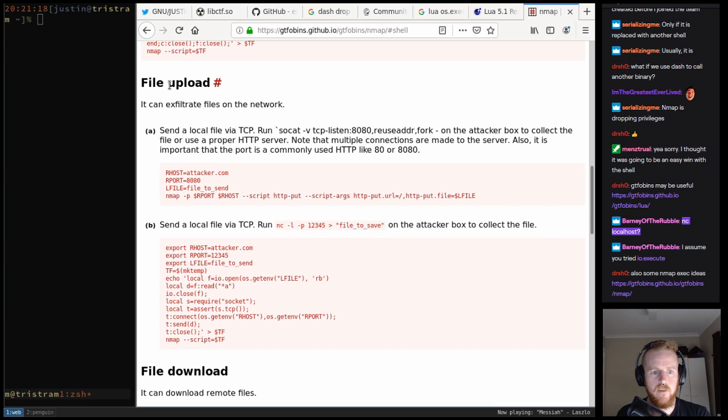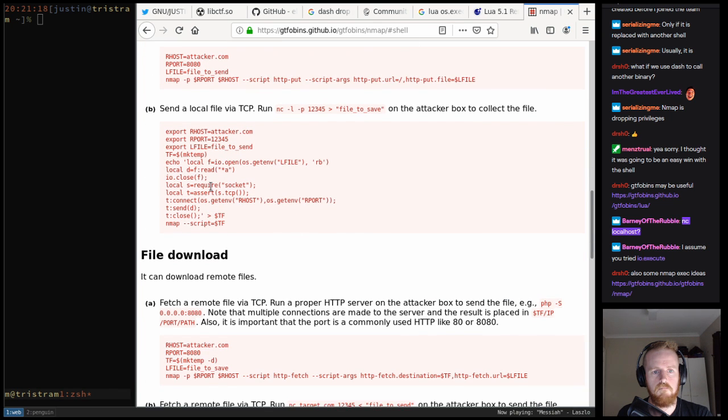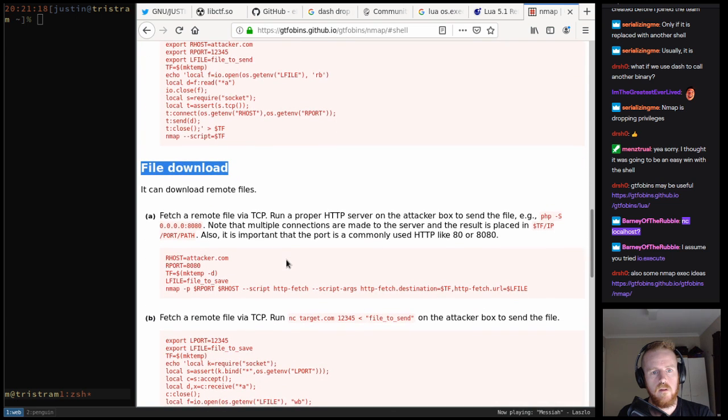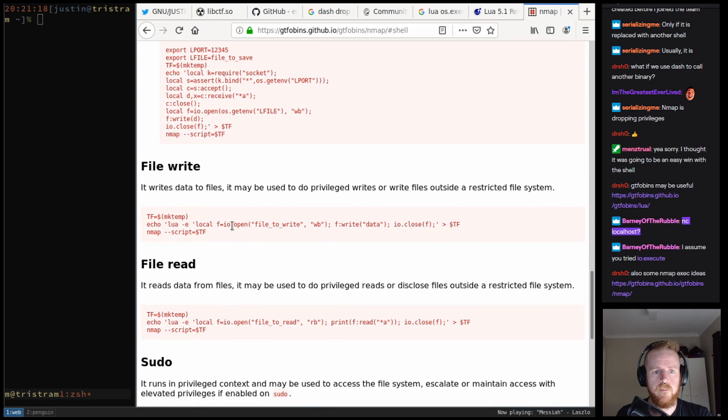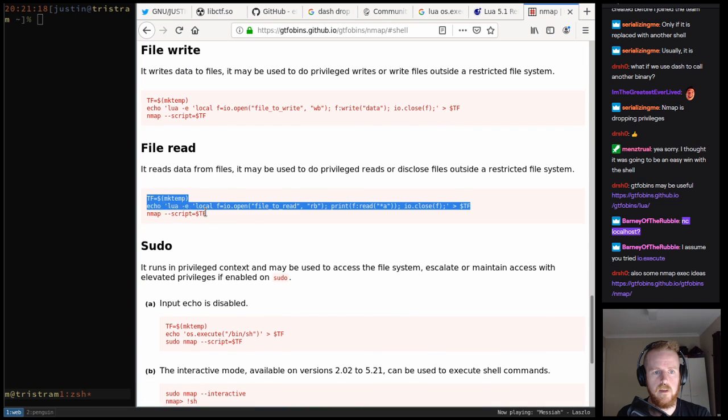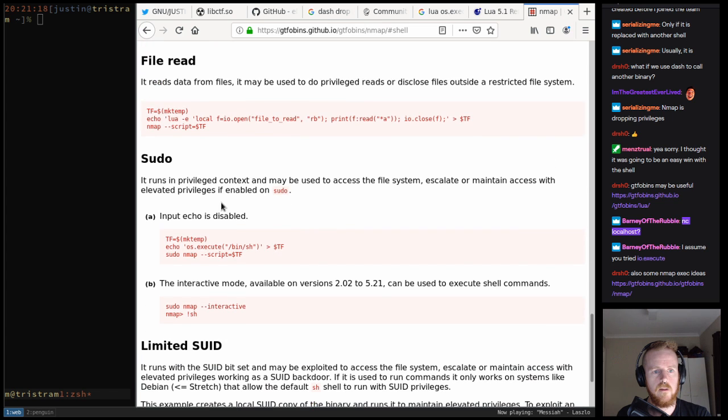Nmap can upload files over the network. Download files over the network. This could be interesting. Yeah, right, the HTTP fetch script. Oh, we can just write files in Lua. Writing files might... then again, hideandseek doesn't have a home directory, so I don't know where we'd write files that could do us any good. File read. We did this, but in a much nastier way.